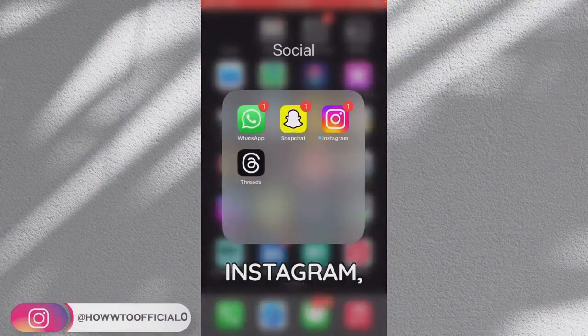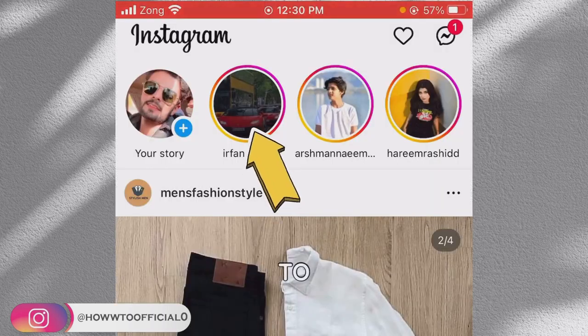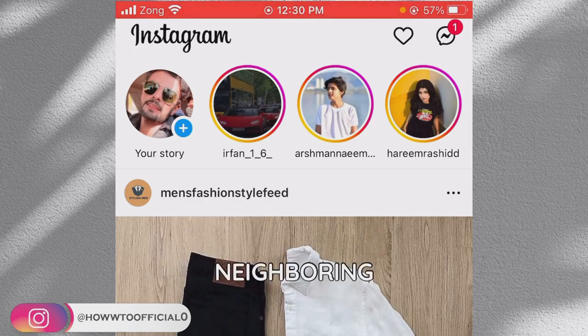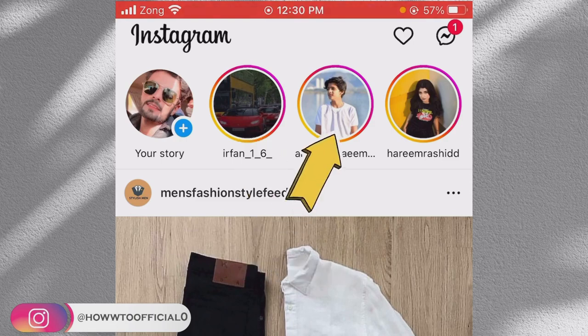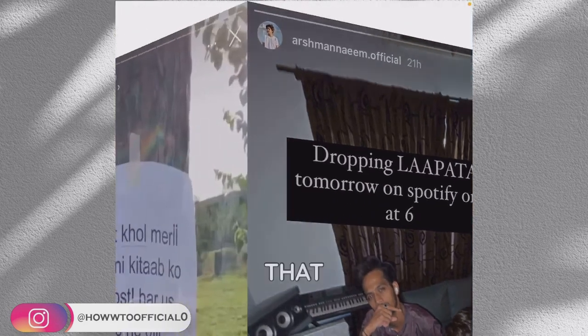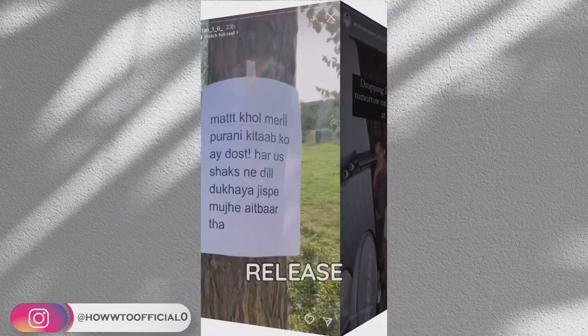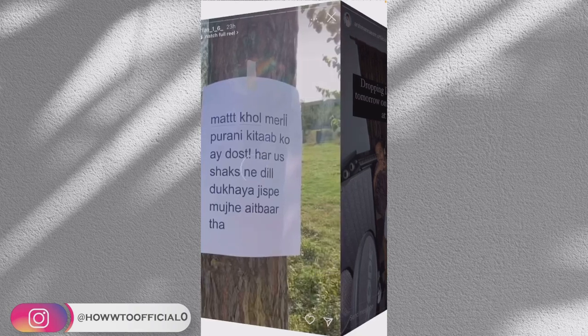After updating Instagram, just open it. For example, this is the person whose story I want to view without him knowing. For applying this trick, you have to open the story of a neighboring person. For example, this is the story I want to view, and this is the neighboring, or rightmost, story of this person. So you have to tap on the neighboring story, tap and hold on that story, and swipe to that side where the story lies. And don't release your hold. You can see that I can read the story of that person in this way.